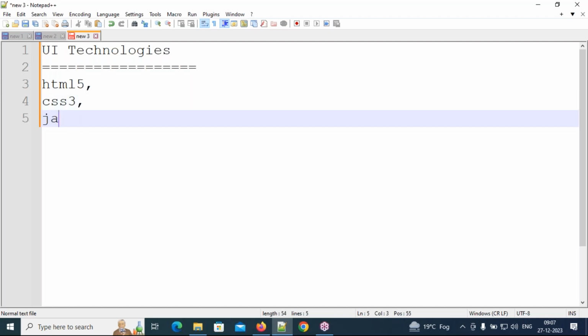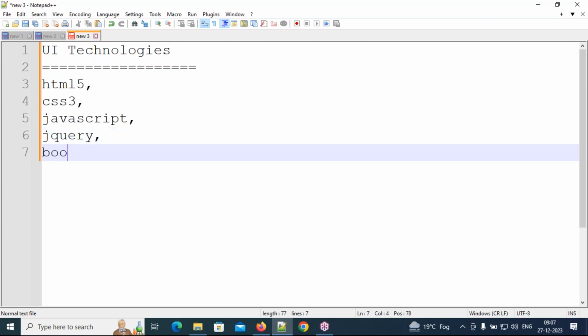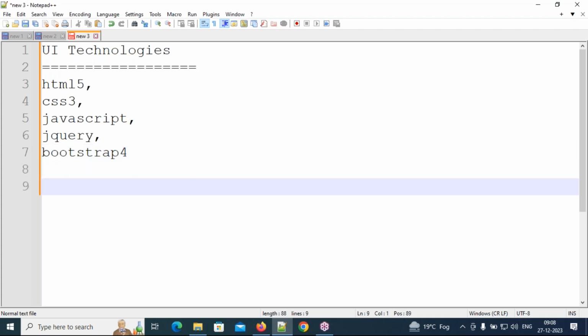Then after that, JavaScript. After completion of JavaScript, I will discuss jQuery. And then finally, I will discuss Bootstrap version 4. Right. Then finally, we will design a responsive web template. This is what we are going to discuss as a part of this course.